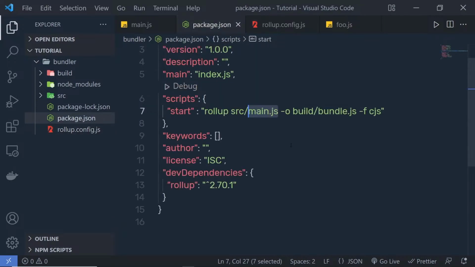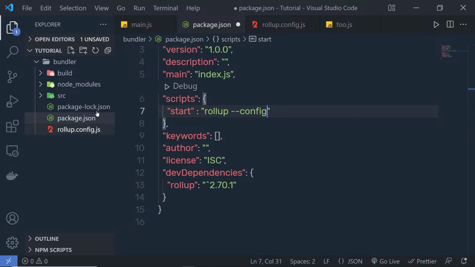Save this file, go back to the package.json, and instead of all these commands, what you have to do is just specify here rollup --config. You have to specify that we already have a config file inside this project, so use that file to create a bundle. Now instead of using --config, you can just simply use -c. Both are identical. I'm using -c here.